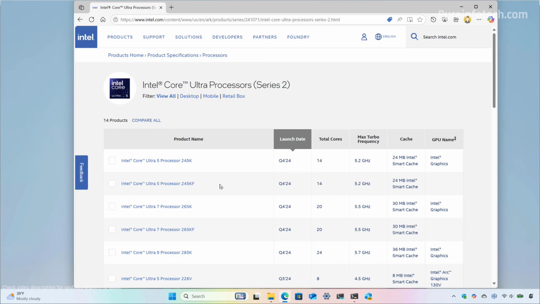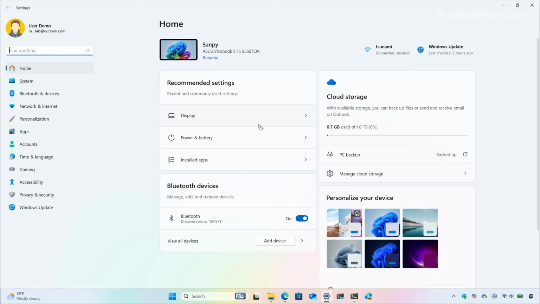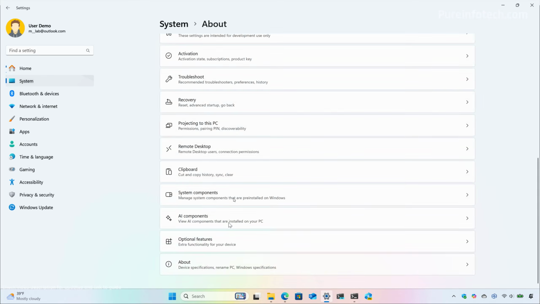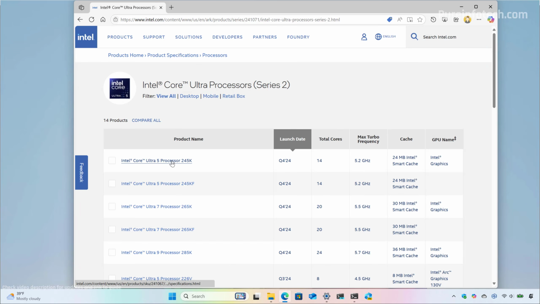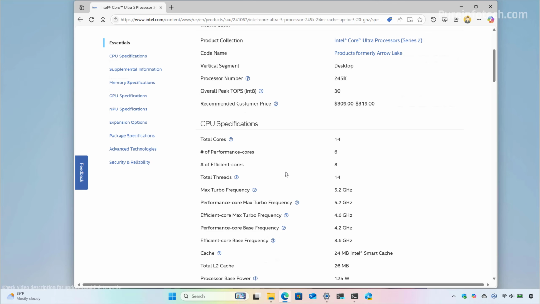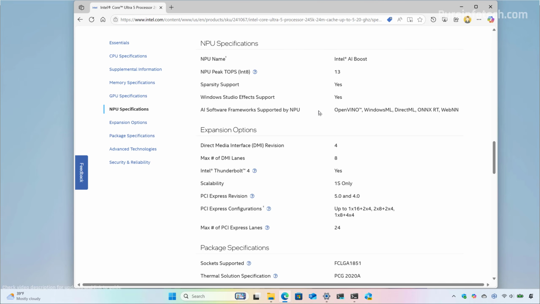If you don't know the processor that you have in your computer, just open Settings, go to System, and then on the About page, you're going to find the processor details right here. In my particular case, I have a Snapdragon processor from Qualcomm. Then select the processor, and the easiest way is just to go to the NPU specifications, and from here, you can see that this particular processor has an NPU.